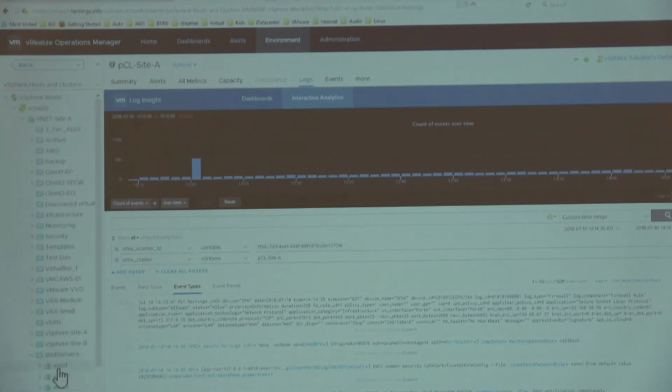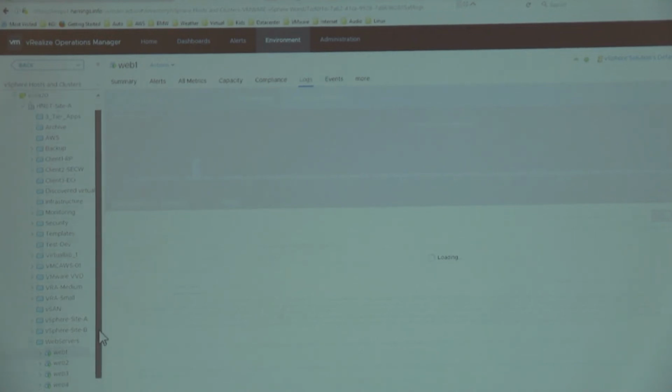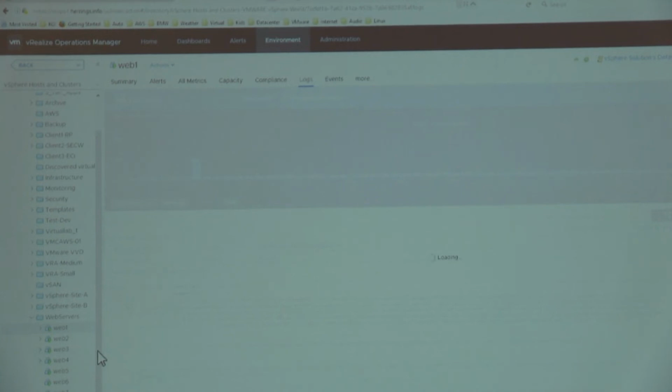So I've got a bunch of web servers running here that are feeding data into Log Insight. Let's see if we can pull some of that data up, just so I can show you the concept. Maybe. See if it'll go. It won't wait too long, but you get the concept.